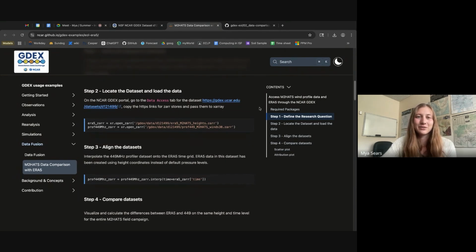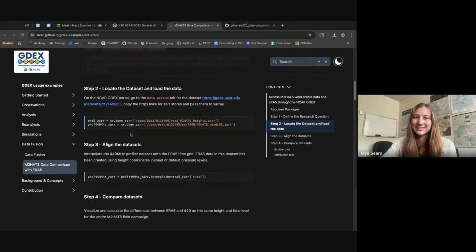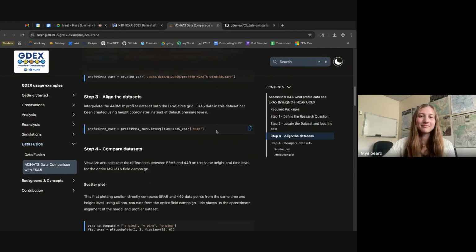Step 2 is locating the data set and loading the data in. And you can see here, these are just 2 lines of code. And it's just finding the Zarr store on the GDEX for each, ERA 5 and the 449 profiler. And really all you have to do is this. Before in my workflow, I was downloading these files and I was reading them in programmatically. And the data wasn't gridded, and so I couldn't use the open_mfdataset that I would usually use. So just an example for how easy this workflow is right now.